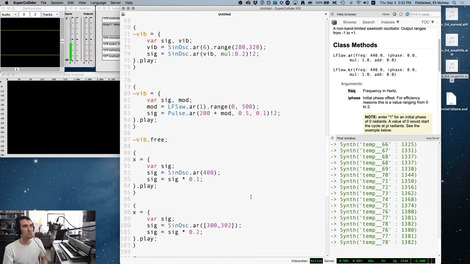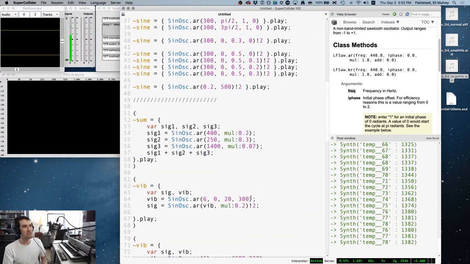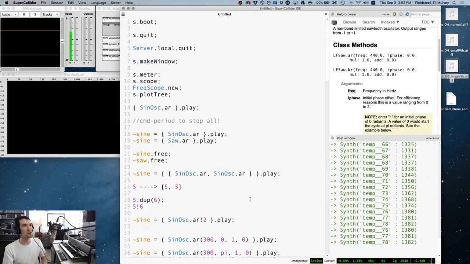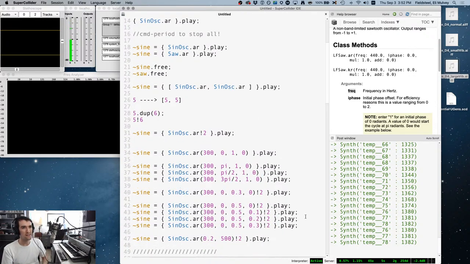So I hope this has been illuminating in some ways, just getting a sense of turning on the server, plugging some unit generators together, putting them in a function, playing it, giving it a name. And then there's a lot more where this came from, but I think this is a good place to stop for the week.